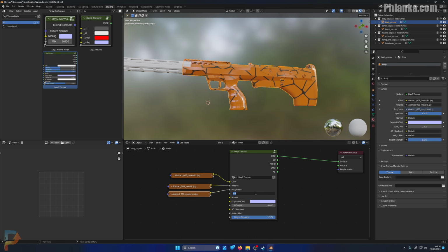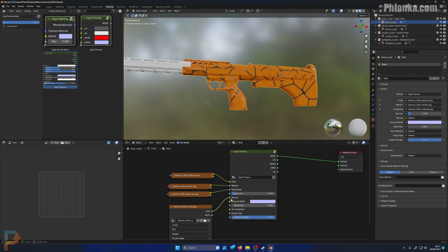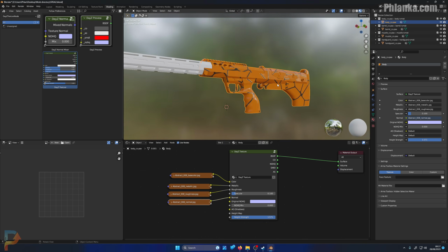Specular doesn't really matter with DayZ, so I'm going to set it to 0.1 just because DayZ does it very weirdly. So we want the normal map next, which is normal here. Drag that in. So it's looking pretty cool now. It's getting a bit better.